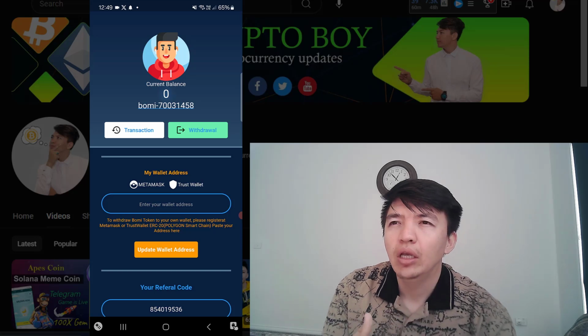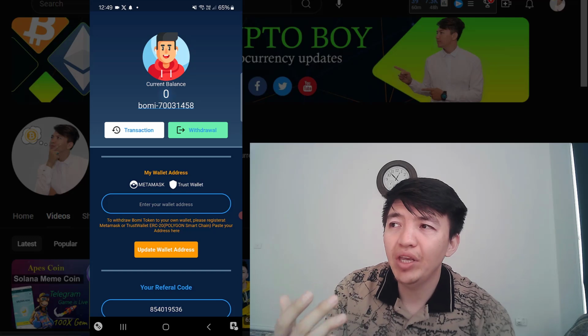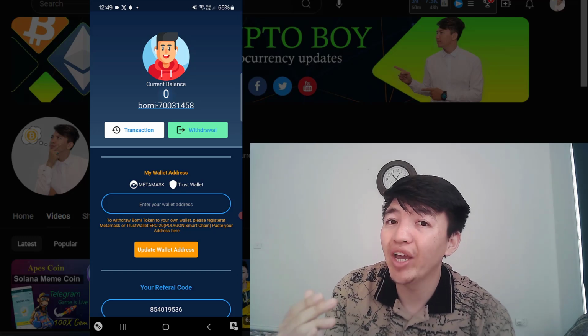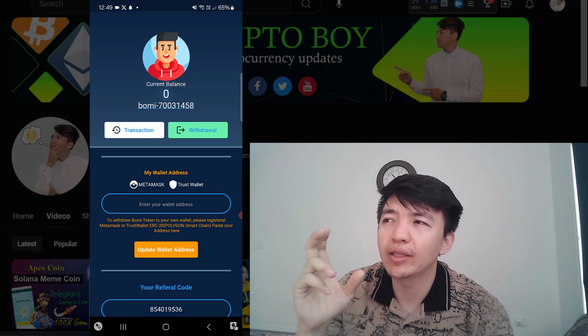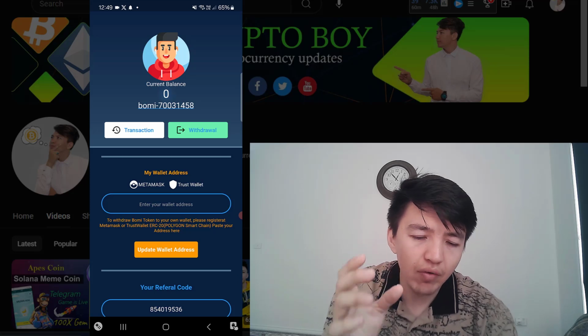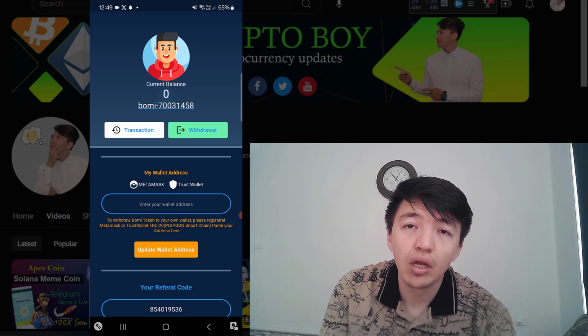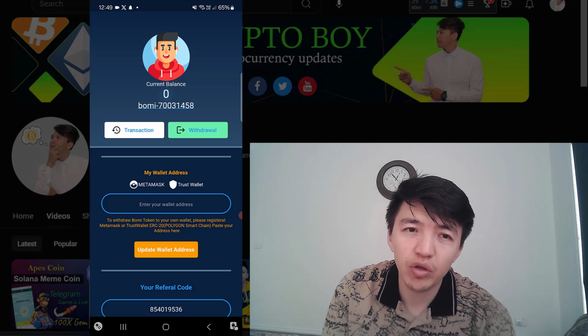I will see how we will get the airdrop, whether in Bomi token, whether in PSE coin, because we don't have any idea about that. Whether we will get in USDT, we don't have any idea. So I will wait until we get the airdrop, and then I will decide and check whether I need to paste my MetaMask wallet or Trust wallet, or which network I need to add the wallet address. For that I will make a video.